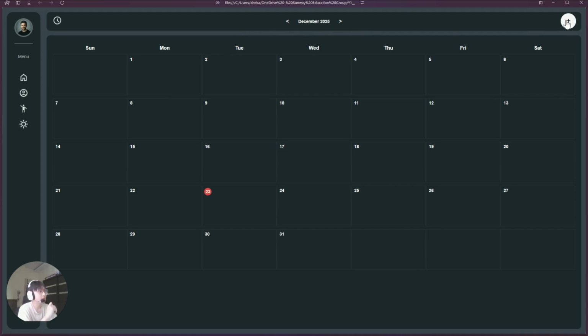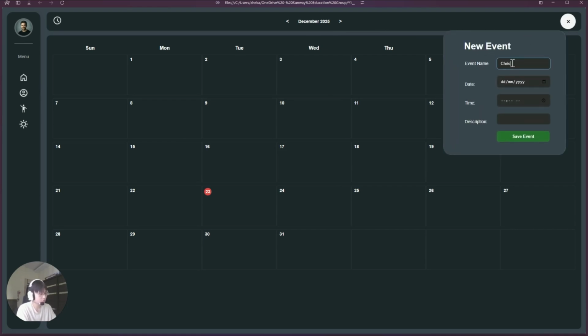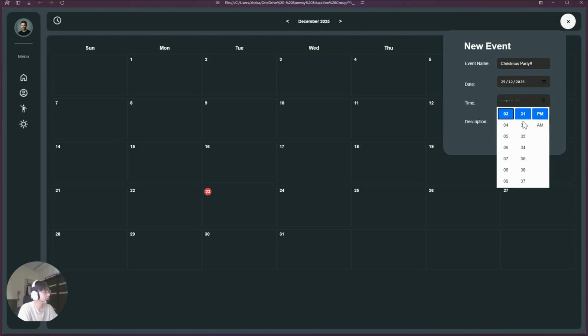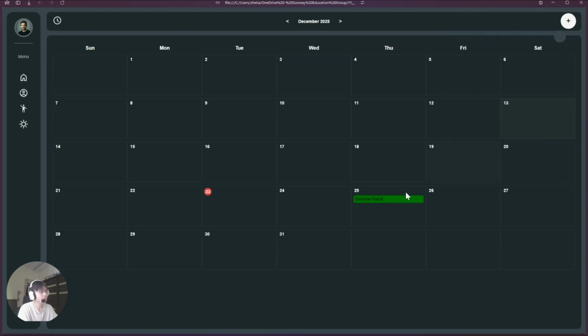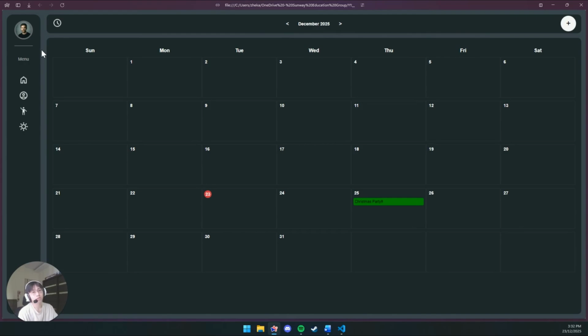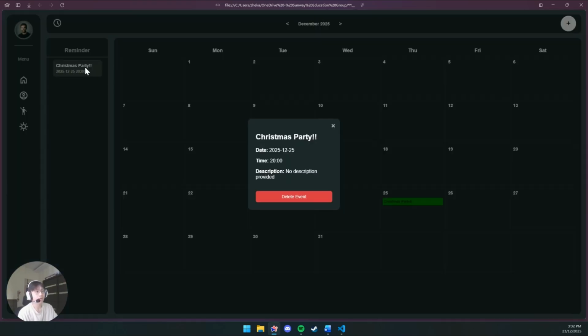The user can add a personal event using this form. Let me show you. As you can see, the event will be set after the calendar grid. Let me refresh the page. The best part is here: I use local storage to store the data. So even if I refresh the page, the event is still here. I also made a reminder panel to remind the user.